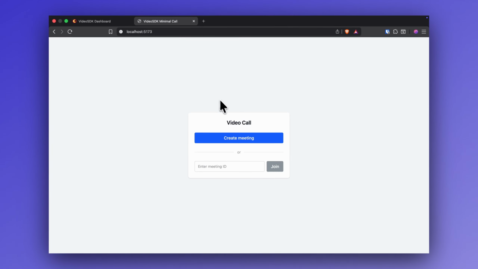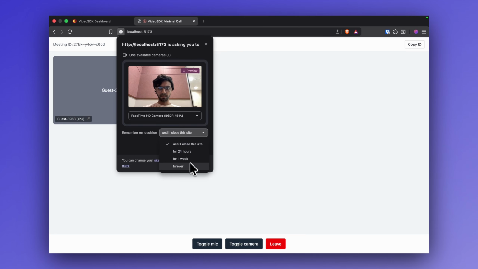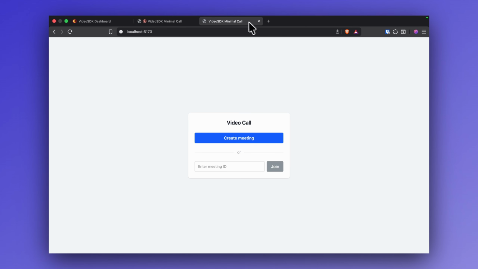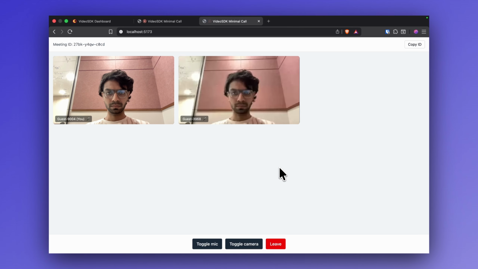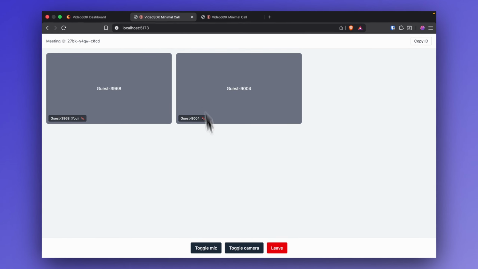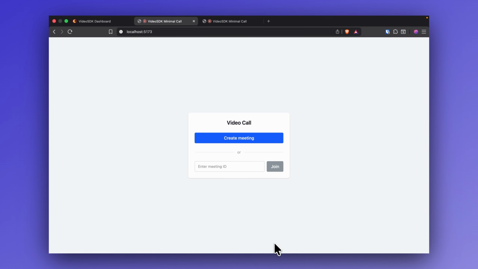I join in one tab, then again in a second, and they can see and hear each other. Mic off. Camera on, camera off. It's ugly, but it's real video running in the browser.